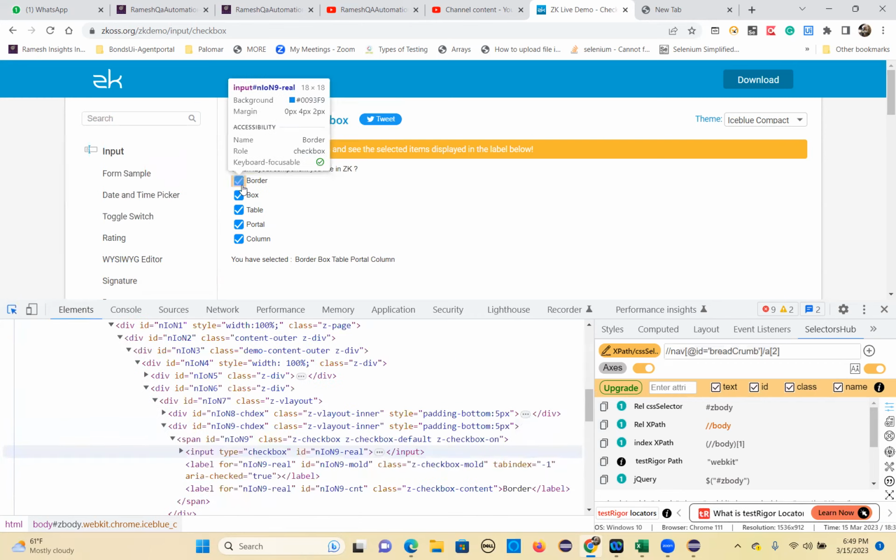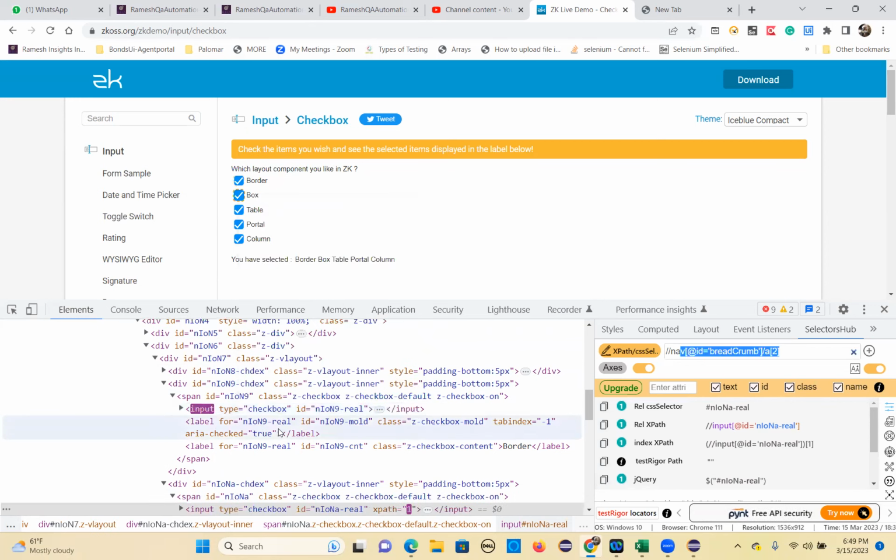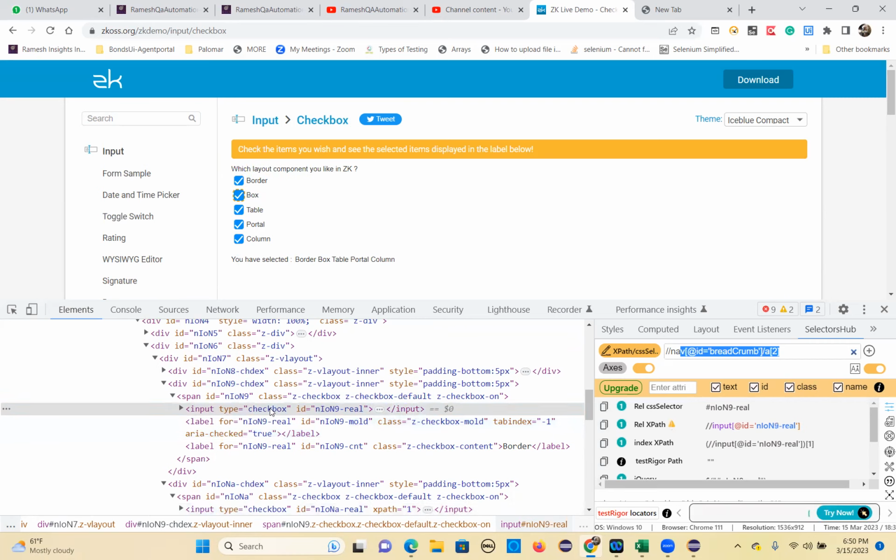But first of all, let's understand what the code is here. See, input type checkbox. Next one also, but there is ID and some other things. ID you should not use here. ID is going to change every time. So the common thing I found is the type. Type attribute is common. Based on the type attribute, I'll construct an XPath. So let's use that XPath.